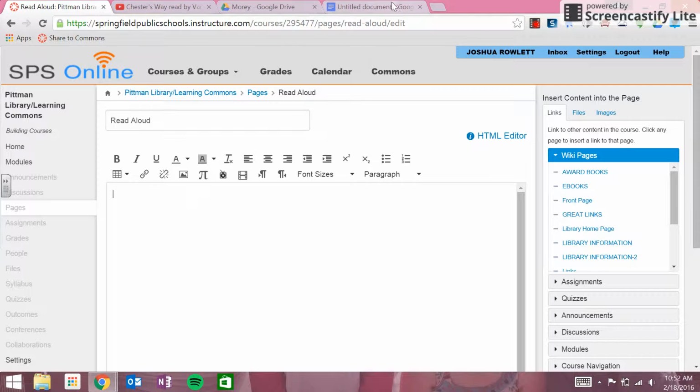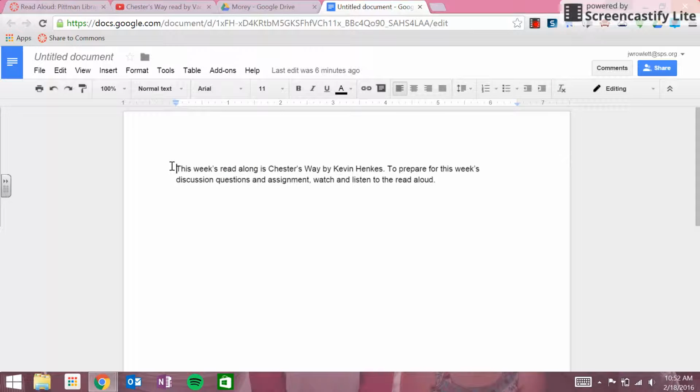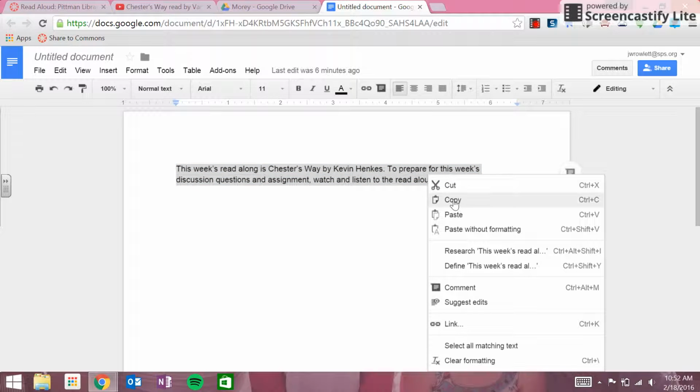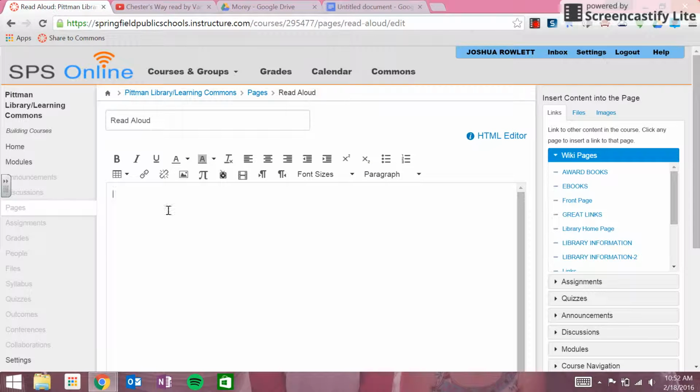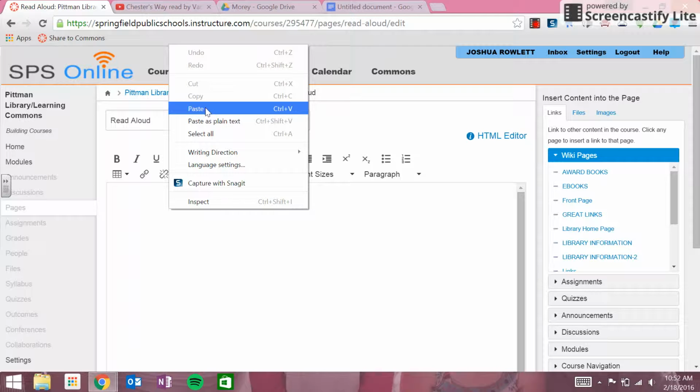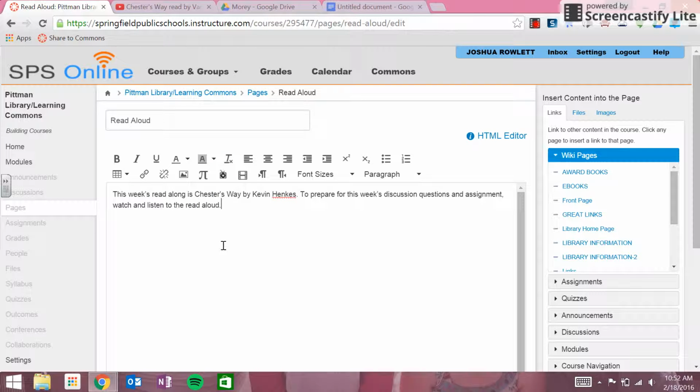I've already done some work, and I've typed out what I want to be on my module page. And so I'm going to highlight that, right click and copy, and jump back to my Canvas tab. Now you can go ahead if you want and type in to this Canvas tab the information that you want. But since I had already done so on a Google Doc, I'm just going to go ahead and right click and paste that in. And there you can see that I have everything that was previously on my Google Doc now inside of my Read Aloud page inside of my module on Canvas.